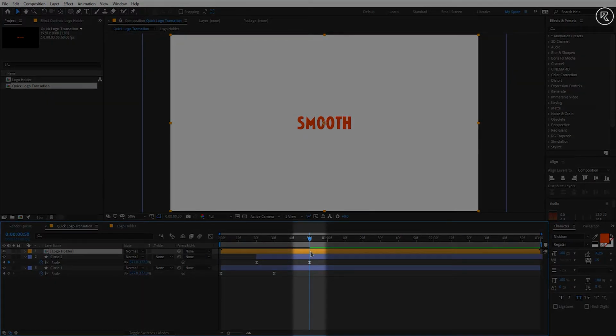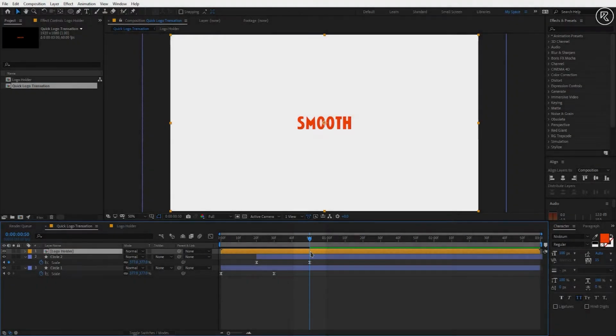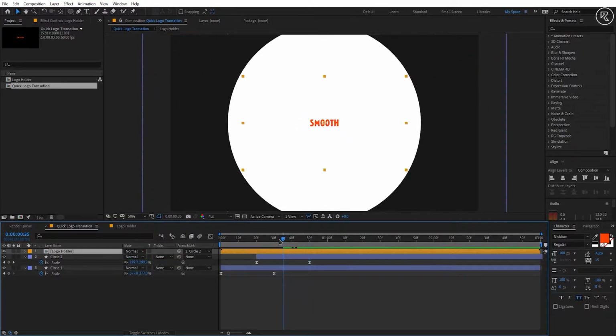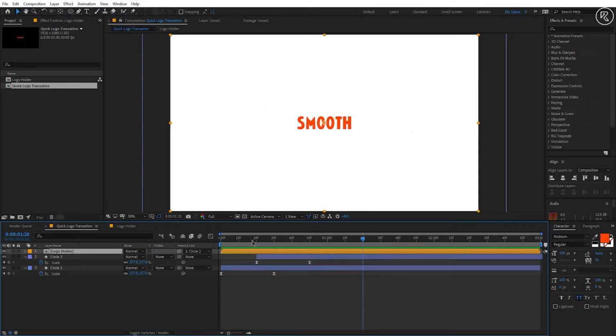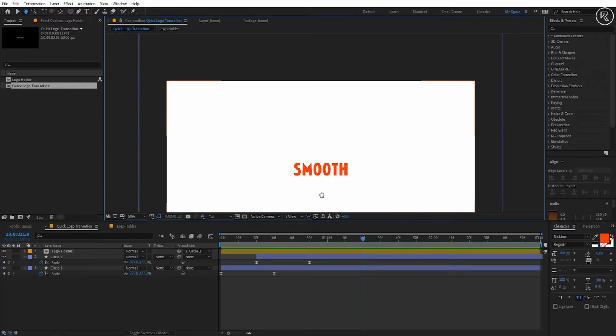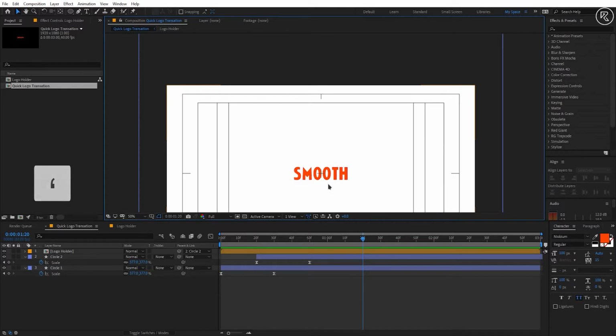Here make sure you are at the last key of Circle 2 layer. Now link the logo holder layer with the Circle 2 layer. After linking, this layer will follow the values of the Circle 2 layer. Cool. Deselect the layer. Now hit the apostrophe key on the keyboard to open the title safe lines.